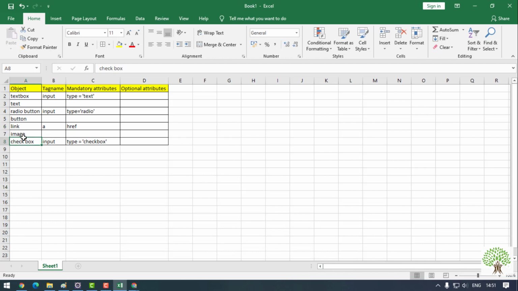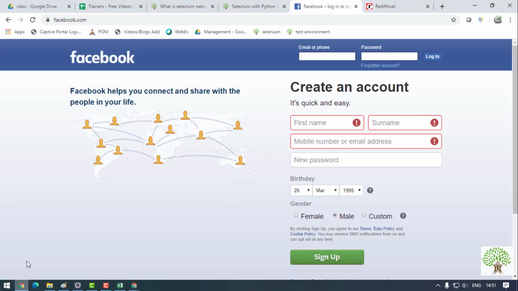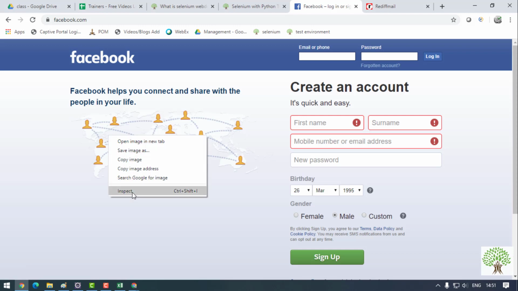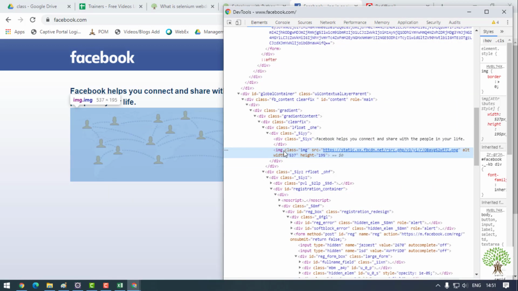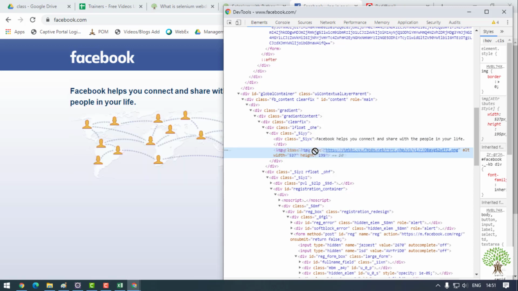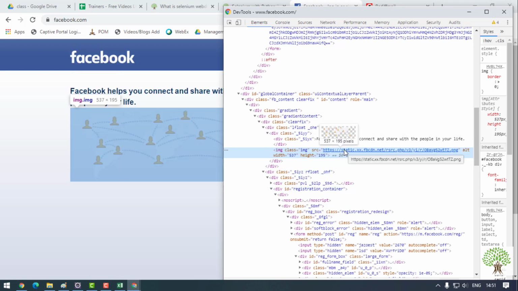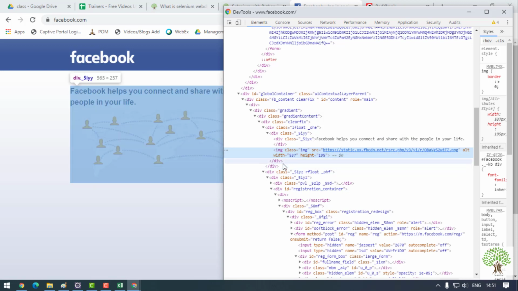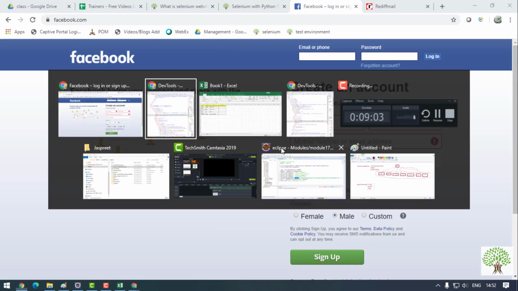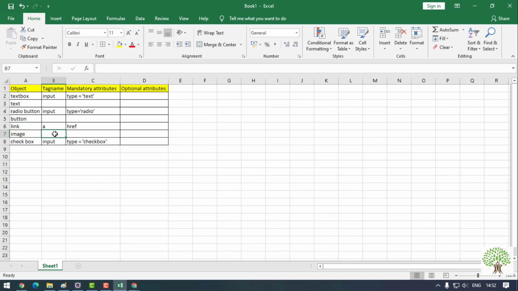Now let's just talk about the image tag. Okay, I'll go back over here and this is my image, right? So I'll right click over here and you can see the tag over here is the img keyword that defines that this is an image, and the mandatory attribute is this src. Now this src will help you specify where this image is lying. Okay, you can give the path of the image. So I'll go back and mention that the tag is img and the mandatory attribute is src.